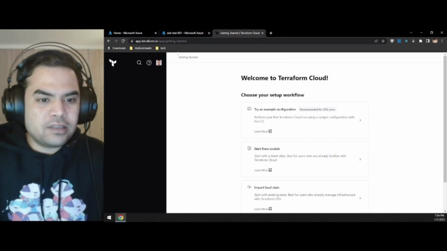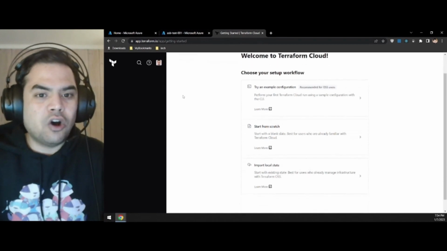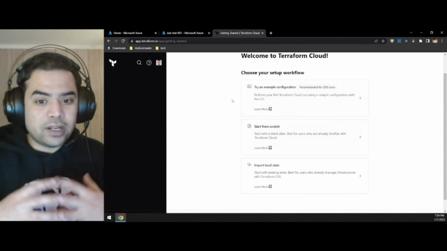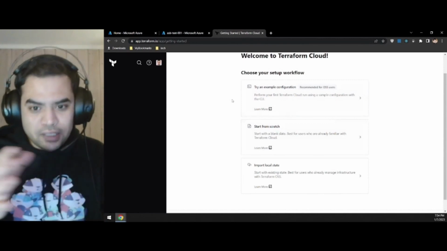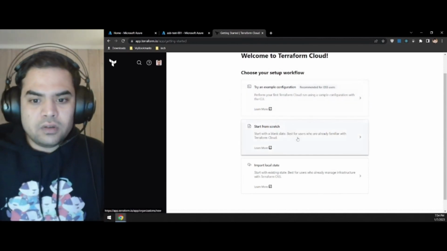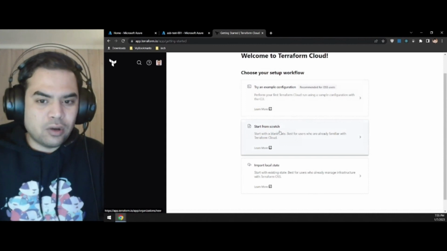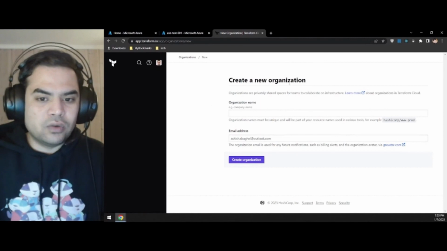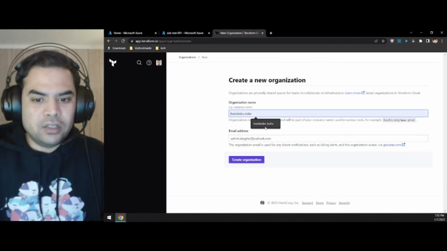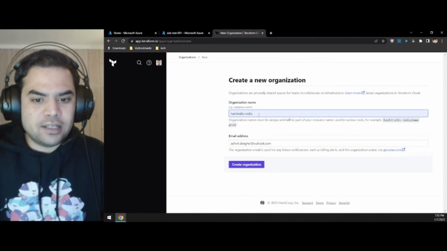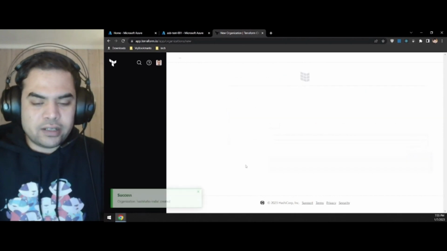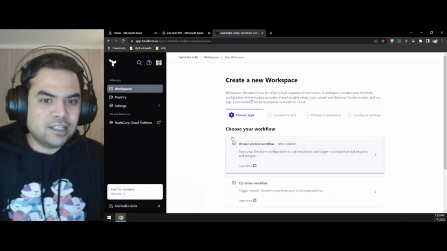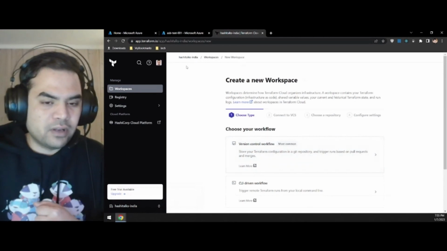As you can see, currently I don't have any organization created. If you are accessing Terraform Cloud for the first time, you will see a screen like this. You would want to select the second option here, start from scratch, and now Terraform will ask you to create a new organization. I will create a new organization named HashiTalks India, click on create organization, and perfect. Now HashiTalks India is one organization which is available to me.